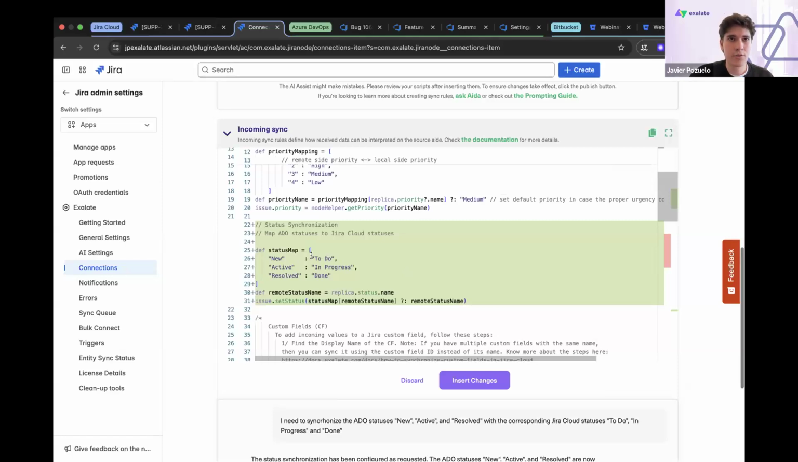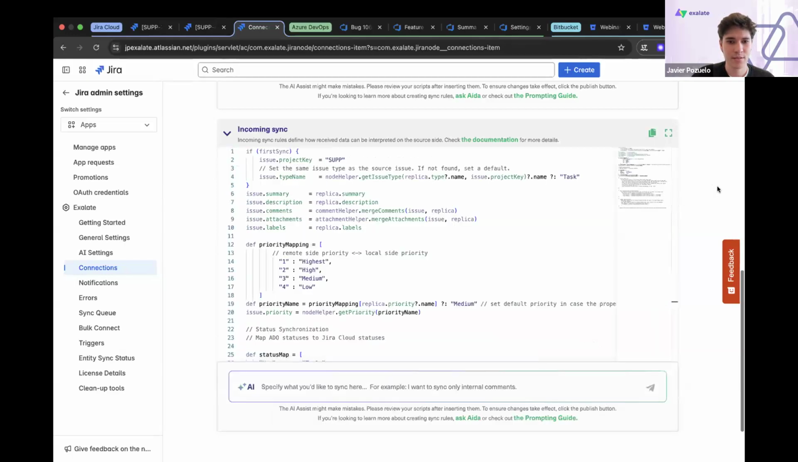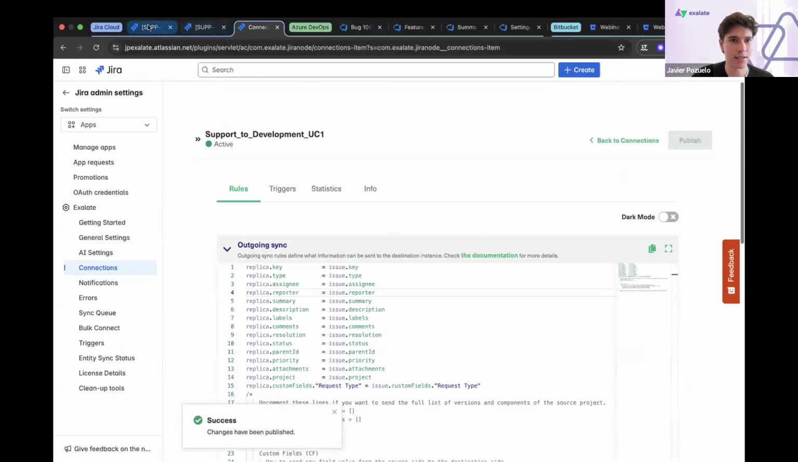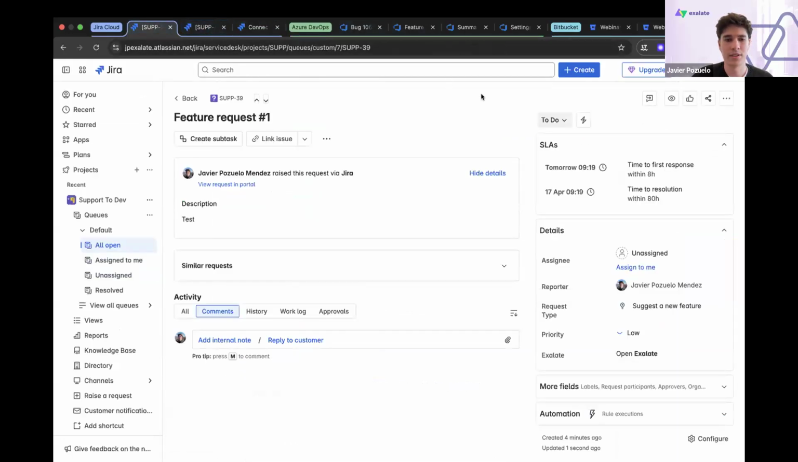Perfect. So let's review our script. We have the status map. We map new to do, active to in progress, resolved to done. Perfect. We define the remote status name. We get the name of the replica.status, and then we set the status. That looks perfect. So let's insert the changes. Great. Now we can publish our connection and start testing this script.